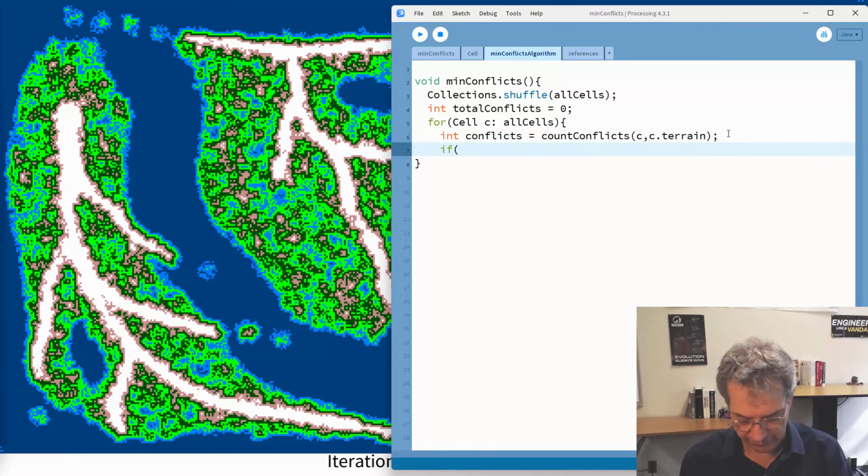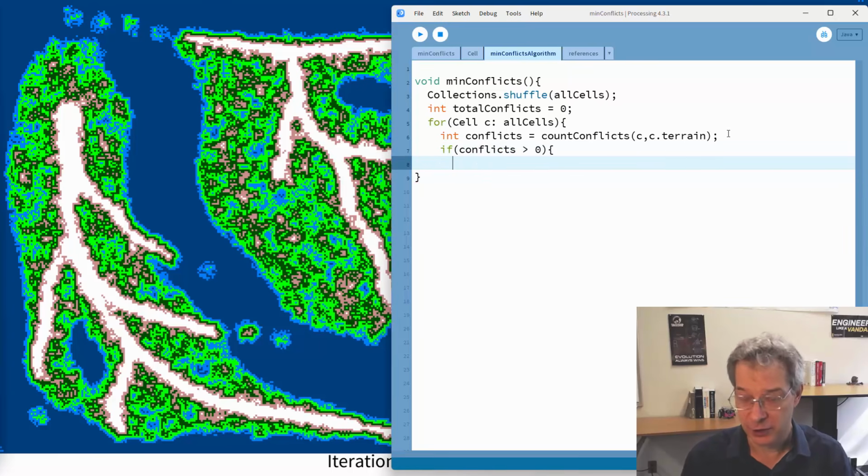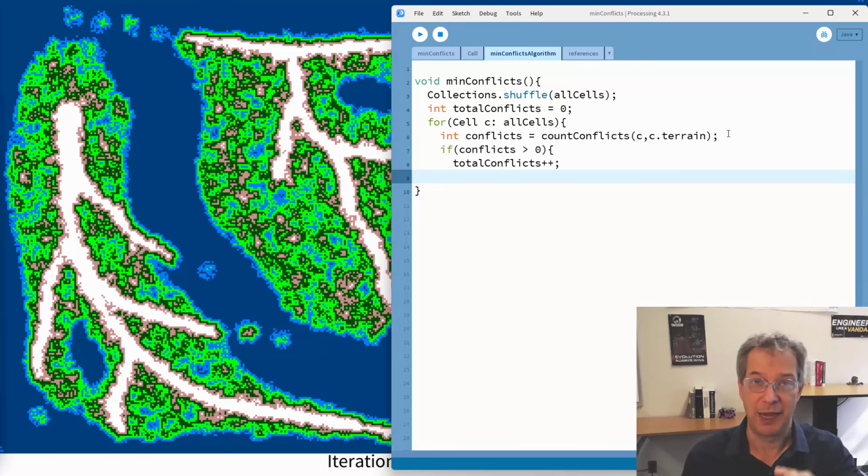But I can say if the number of conflicts is larger than 0, then I have some work to do. The first thing I can do is add to my total conflicts, because I know that I've just found one. So that, like I said, is going to keep track of the number of conflicts in the map for me. And then I need to check all of the neighboring terrains, and if they have fewer conflicts, or maybe even the same number of conflicts, I need to add them to a list of possible replacements.